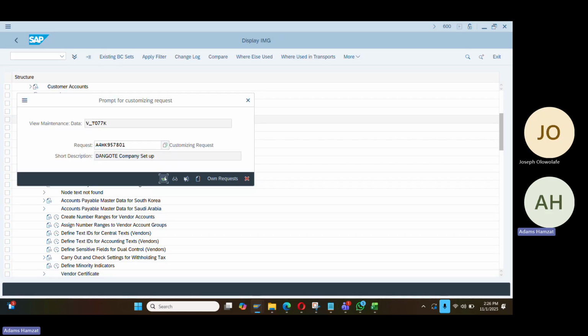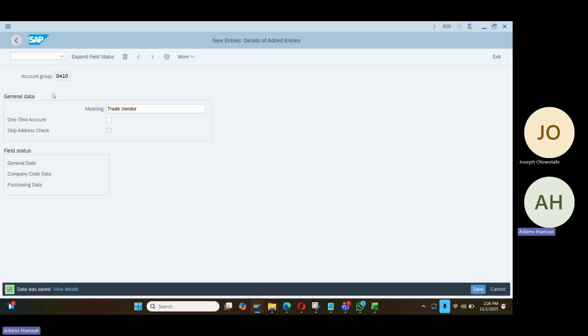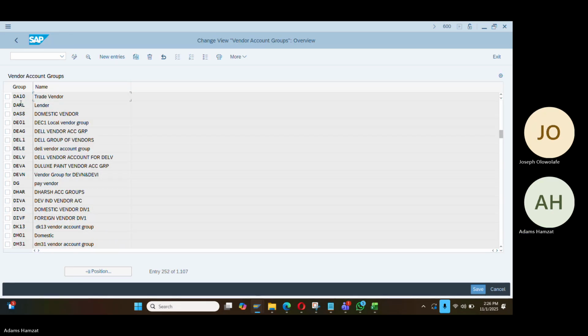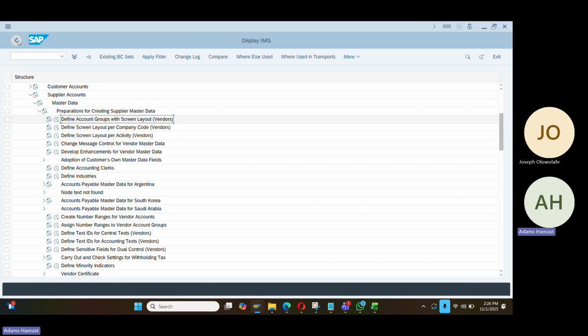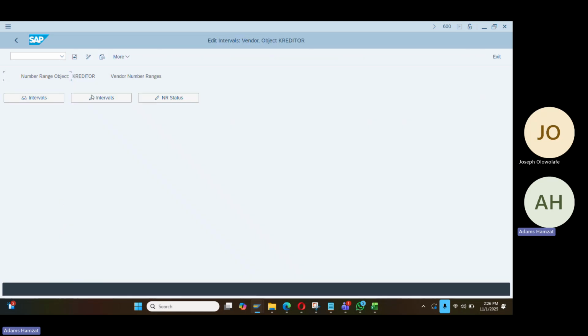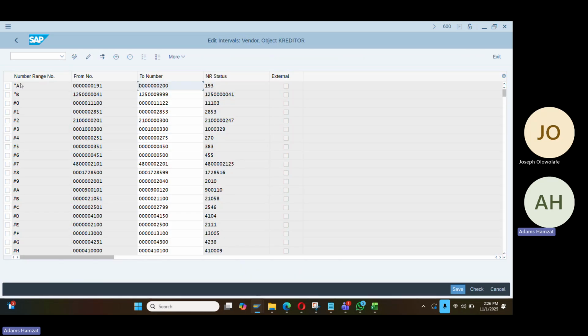Going ahead, saving it now. So I'll go back again. Now the next thing I need to do is what? Number range, right? If you go down, you see Create Number Range for Vendor Accounts. That's what you want to do, right? And then you want to come to this place and then create a number range.